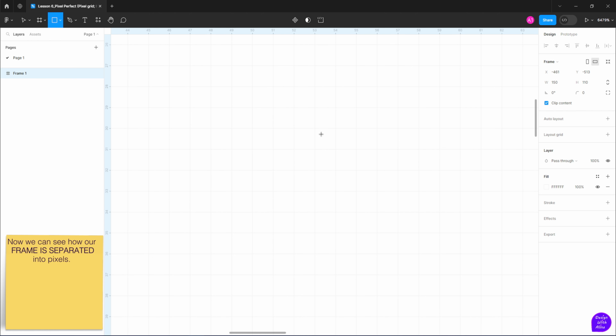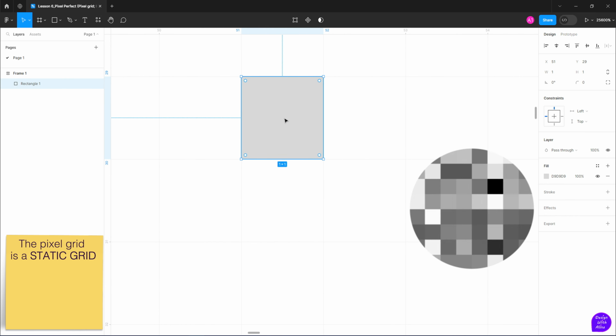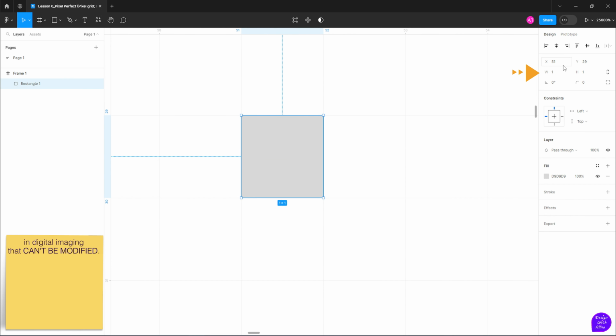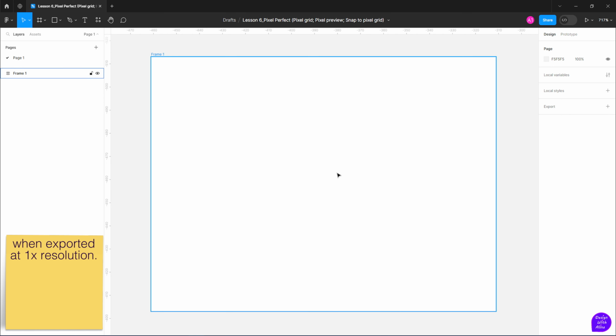Now we can see how our frame is separated into pixels, the small squares with a size of 1 by 1 pixels, the width and height. The pixel grid is a static grid in digital imaging that cannot be modified. Each square in the pixel grid represents a single pixel when exported at 1x resolution.